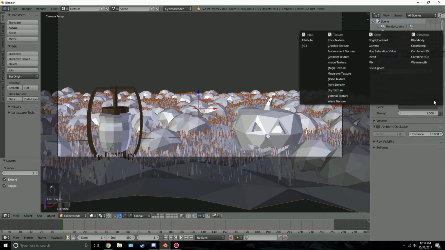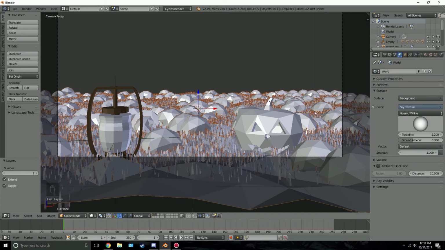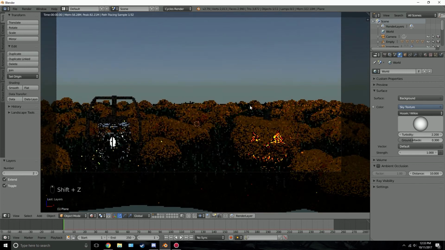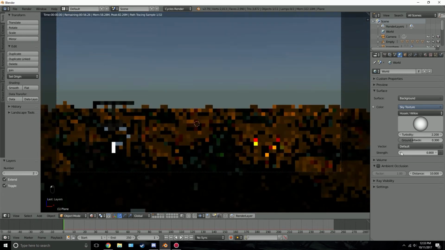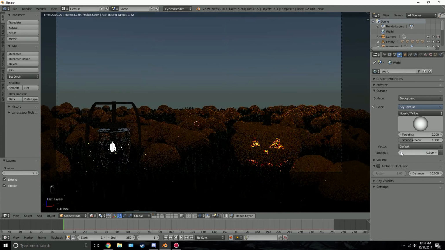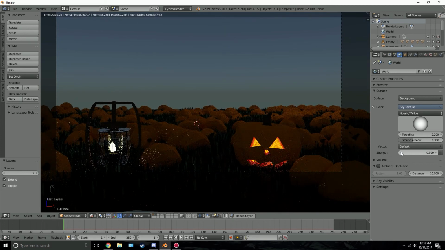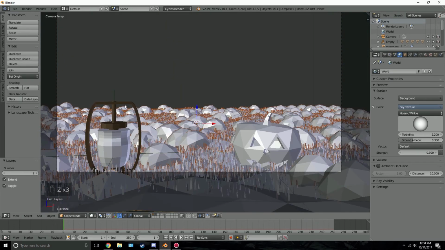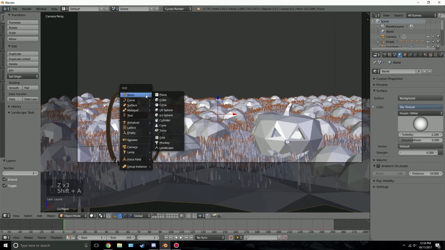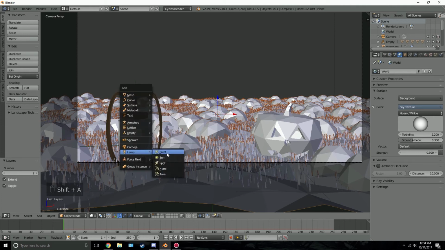So now for the world settings, I'm going to go over here, click Use Nodes, and I'm going to set it to the sky texture right here. We can just leave it on the default settings. We'll press Shift Z. Everything is looking very, very bright. So I'll turn the strength down till it's about like a 0.5 maybe. There we go. A little bit darker actually. Let's go like 0.3. Another thing that I want to do is press Shift A. I'm going to add in a lamp and point lamp.